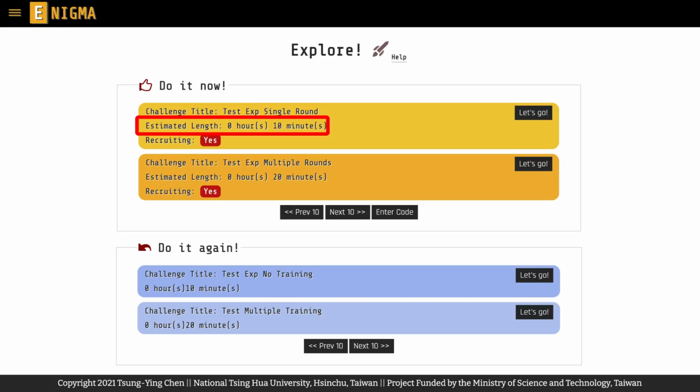If a challenge explicitly asks you to do so, make sure that the design is well justified and comes with valid information of research ethics approval.